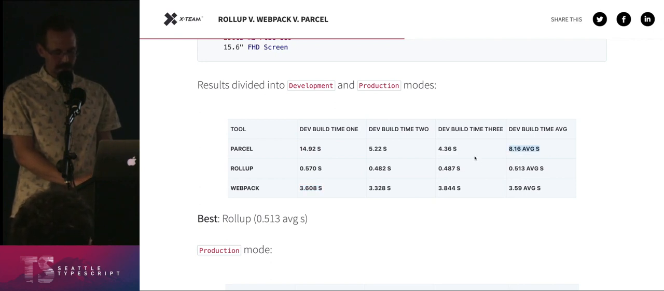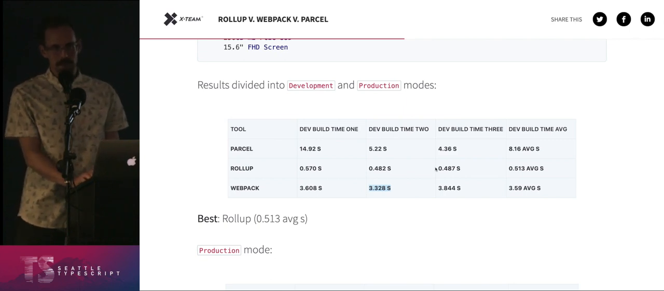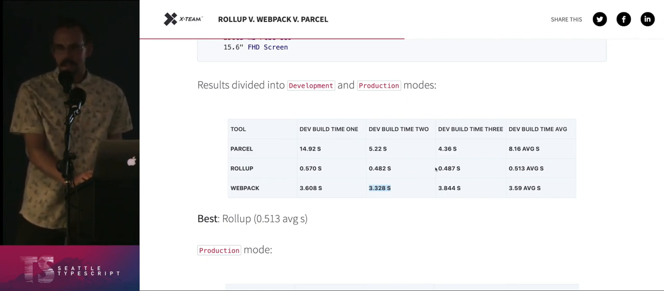Build time average is 8 seconds. Oh, I guess, yeah, build time 2. So after the first one, it's got some cache going. It cuts it in a third, it's 5 seconds. Webpack is 3.3. I'm not sure what they're using to run this test. For my personal projects, it hasn't been that bad. Like it hasn't gotten in my way. I'm still choosing Parcel. But my personal projects are like maybe 10 or 20 files at the most.